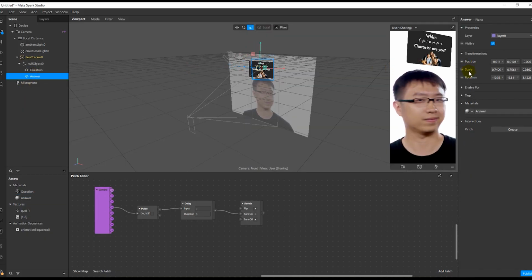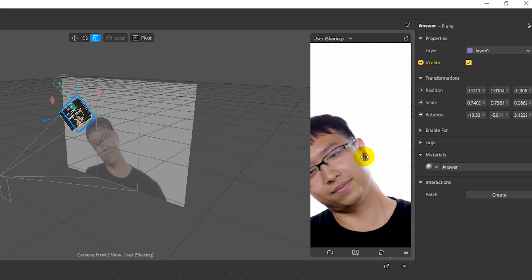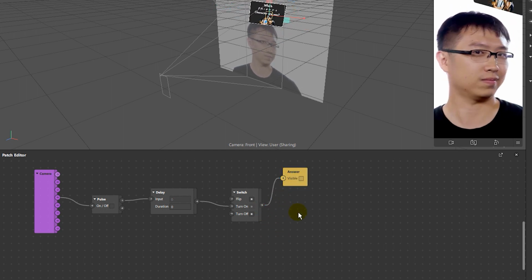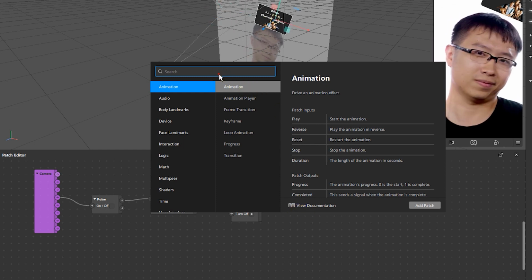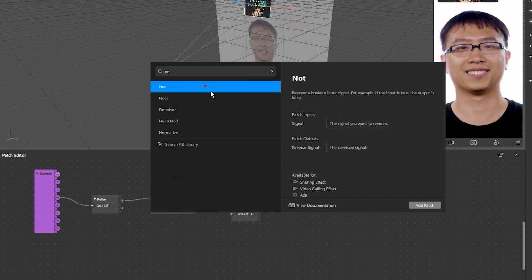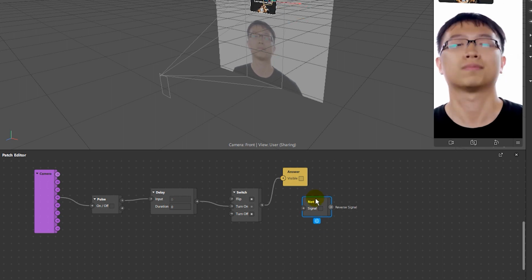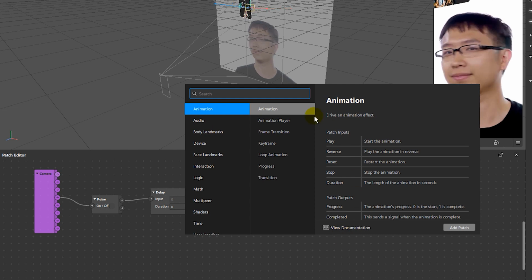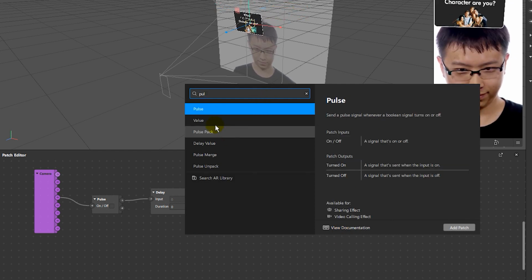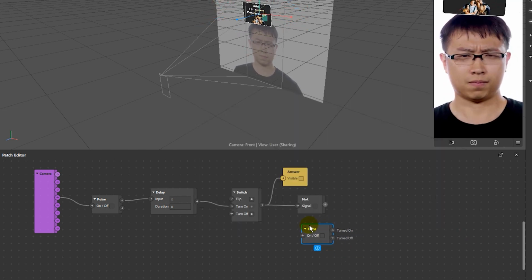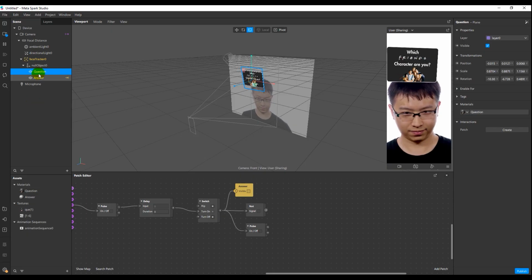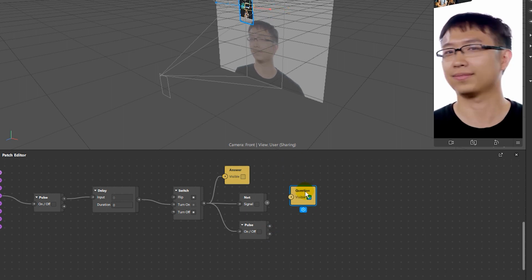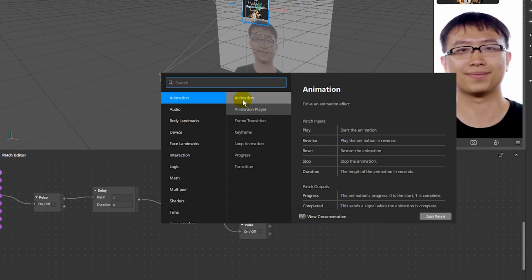Okay, here you have to select the answer and click on the visible arrow and connect it to the switch. This way while recording it, it will switch to answer. Then add not and pulse. This way the question will be off and the answer will play. Then at last, select the question, then select the visible arrow and connect the question to not. Now follow the steps.